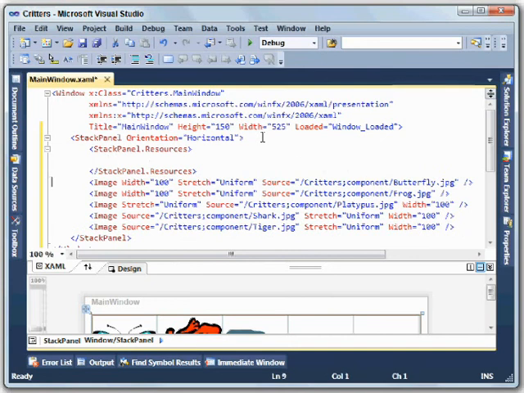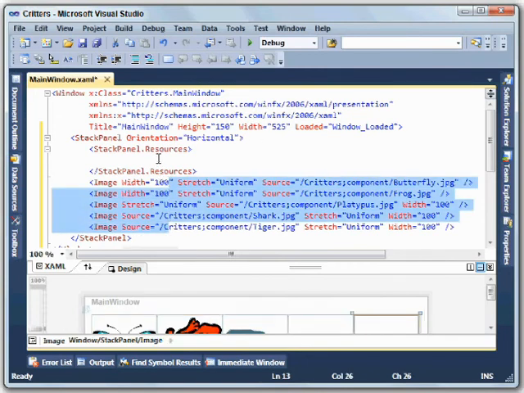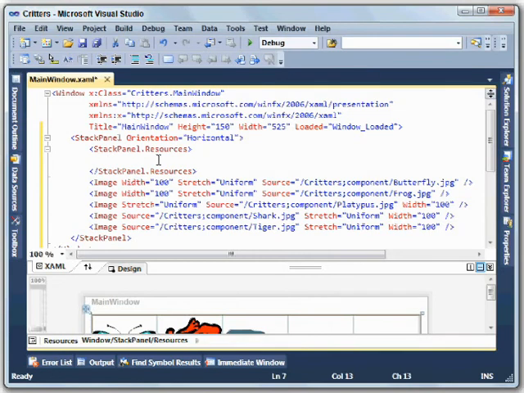So now these resources belong to the stack panel, and they are only visible inside the stack panel. These image controls are inside the stack panel, so they will be able to see it. If there were other controls not inside the stack panel, they would not be able to see it. Although in this case, the stack panel is the window's single child, so everything is inside of it.